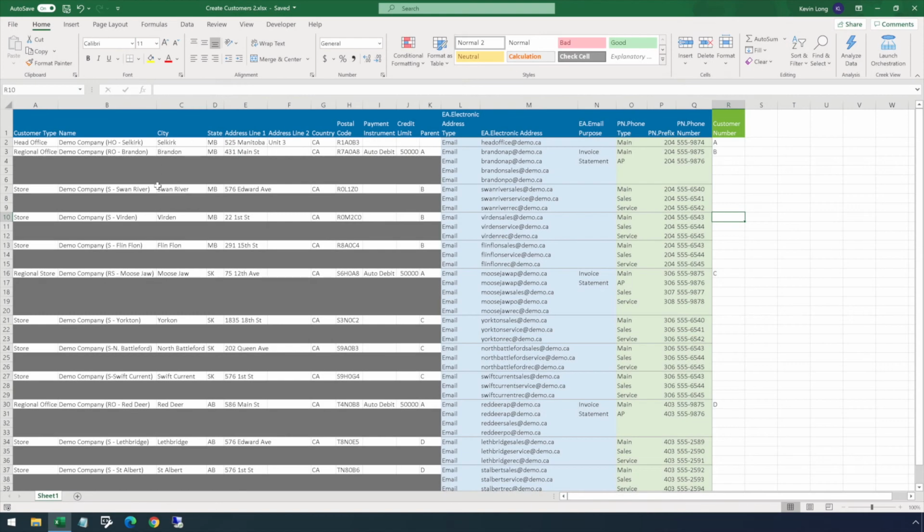Here is a quick look at a different solution that creates customer records. This is an example of setting up a new customer with locations across Western Canada. The customer is made up of 9 store locations that roll up to 3 regional locations, and those regional locations roll up to a head office.